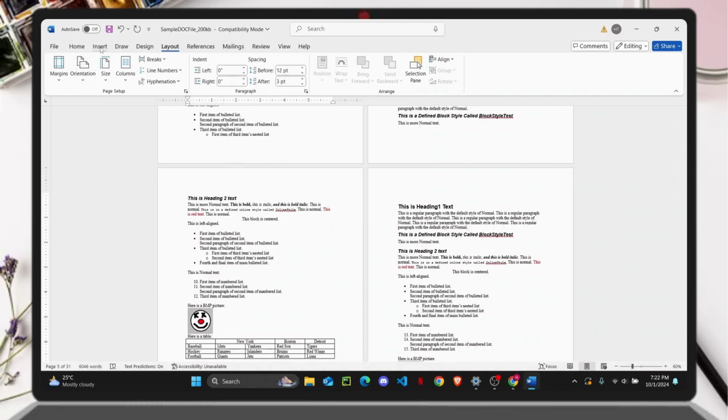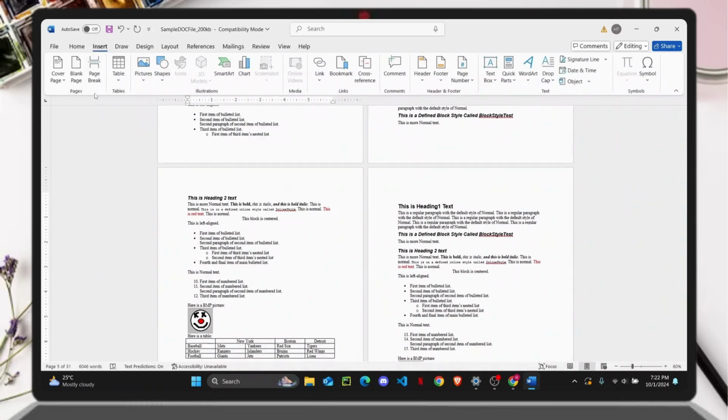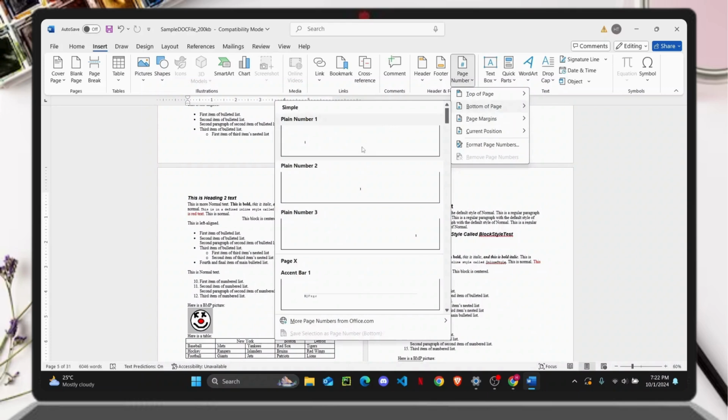So now you have to go to insert and insert a page number. So just select your page number. I'm going to insert my page number on the bottom of my page, so I'm just going to select it on the left side of my bottom.